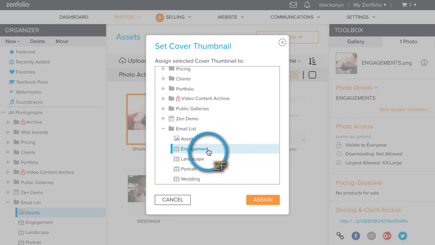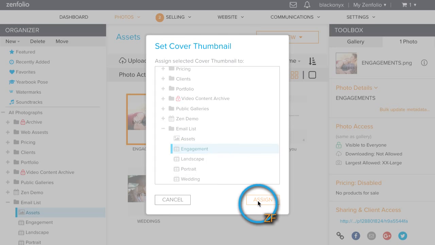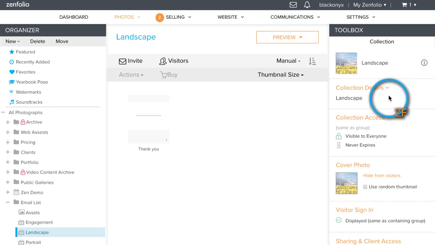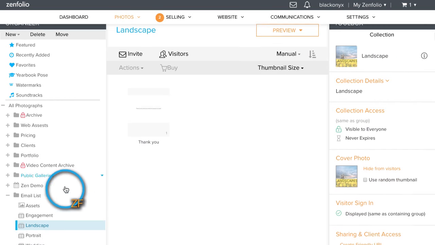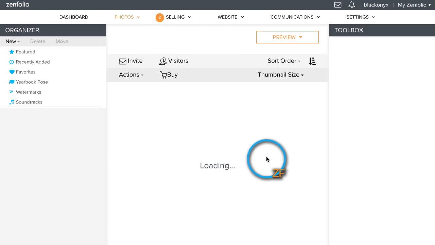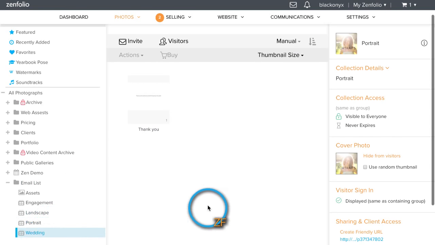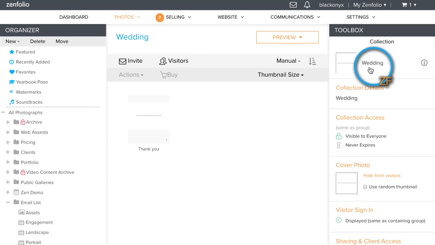So what I was going to do is apply that as a cover photo for the engagement collection and hit assign. And then you're just going to repeat that process for each collection. So you can see right here, engagement, and there's the cover photo. Landscape, there's the cover photo right here. Portrait, there's the cover photo right there. And wedding, the cover photo hasn't been assigned to this one yet, so let me assign that.